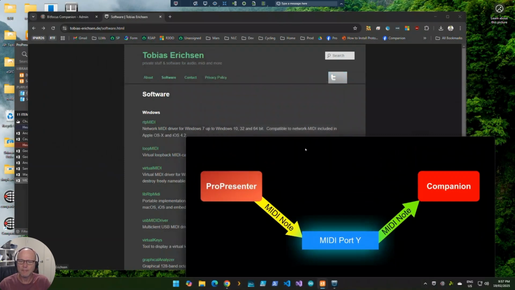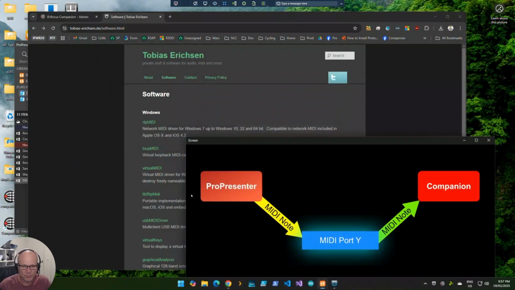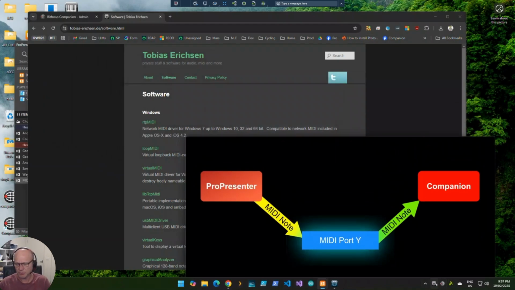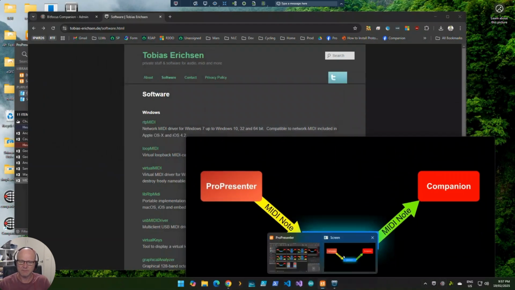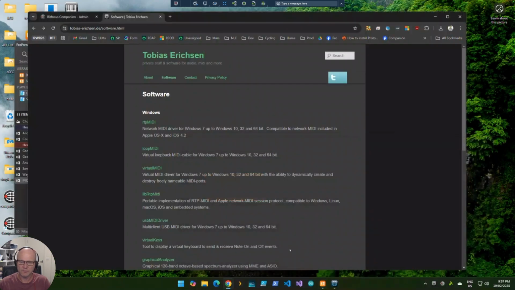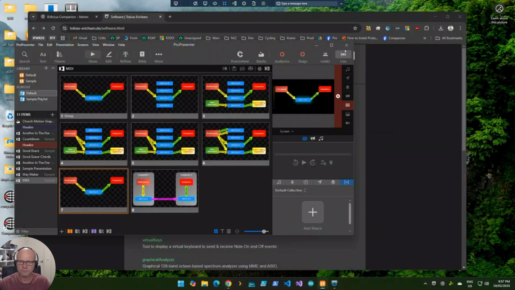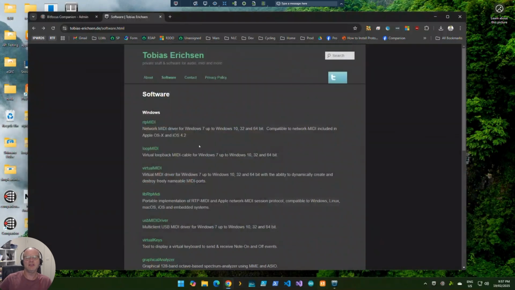Brilliant. Now the next thing we're going to do is configure ProPresenter to connect to that port and send MIDI notes to it, treat it as a destination, and then tell Companion to listen to it. Since I've just created the port, a bit of a tip: I'm going to need to close off ProPresenter and reopen it. It doesn't enumerate MIDI ports live. It just checks at startup.